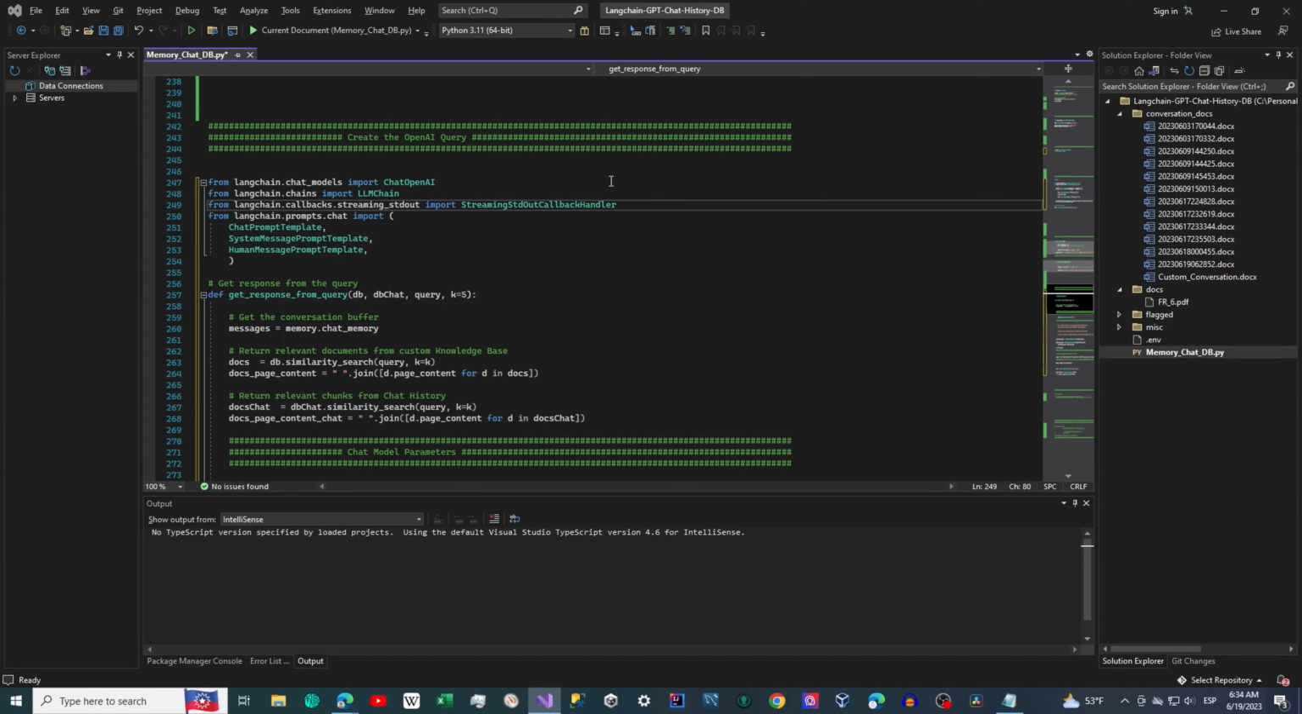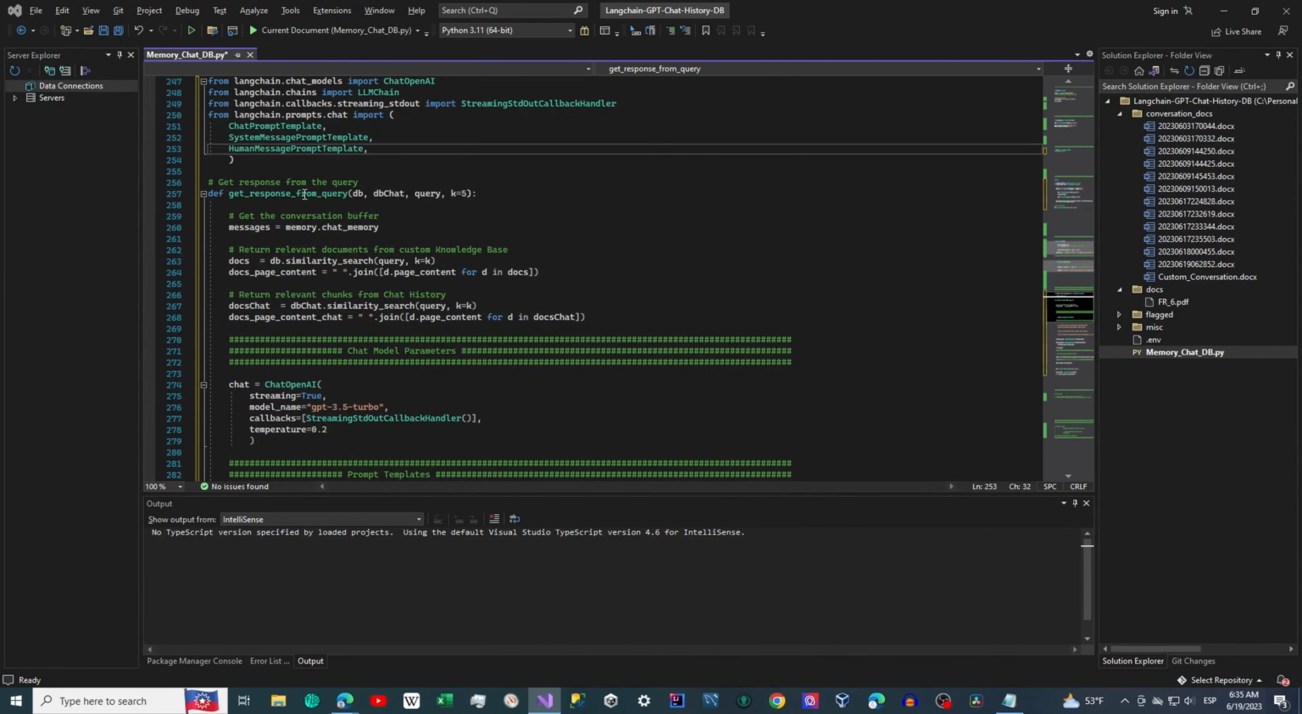Now we're going to import OpenAI chat models. We're going to establish a large language model chain. We're going to enable it so that we can stream back a response from OpenAI. We're going to use the prompt templates to facilitate passing of information to the chat model, and I'll show you how that works. So when we call this function getResponseFromQuery, we're going to pass our database chat, and our query with the number of documents we want to source as 5.